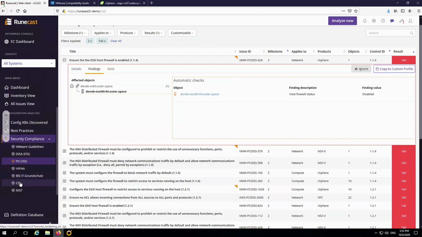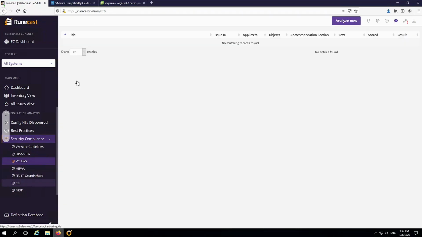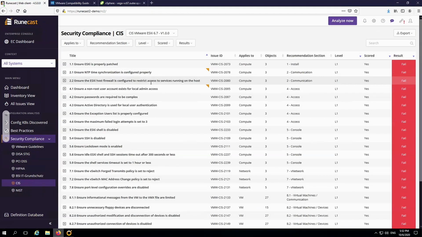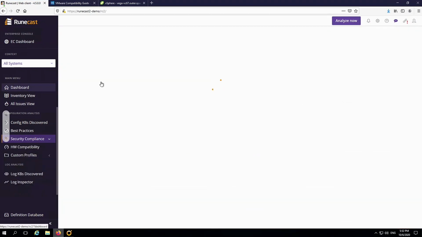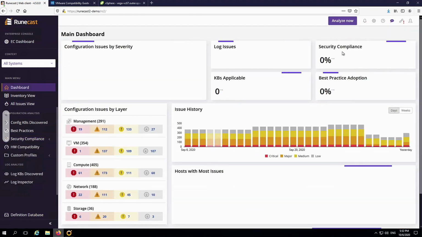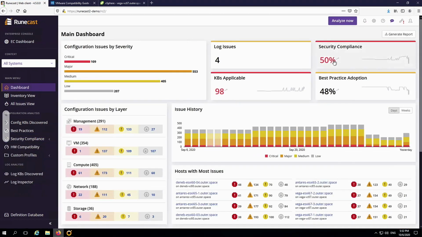If we wanted to start looking at the various different standards, obviously, what I would recommend is only turn on the standards within the product that you're going to be interested in. So from that perspective, in fact, let's have a look at our dashboard here. We can see we're hitting 50% security compliance in this environment. It's not a good place to be. It's not a good look at all.